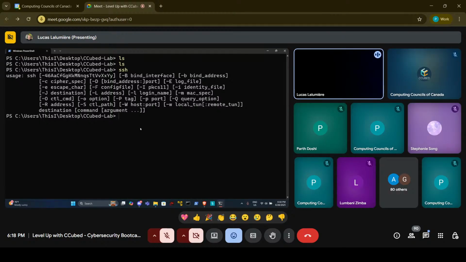So say, for example, I scan a device, like that IP, and it says that port 22 is open. That means I can try connecting to it. So let's do that right now. I'm going to do SSH, and then I'm going to state the profile or the username of the device I'm trying to log into. So in this case, let me show you guys really quick what I'm talking about.